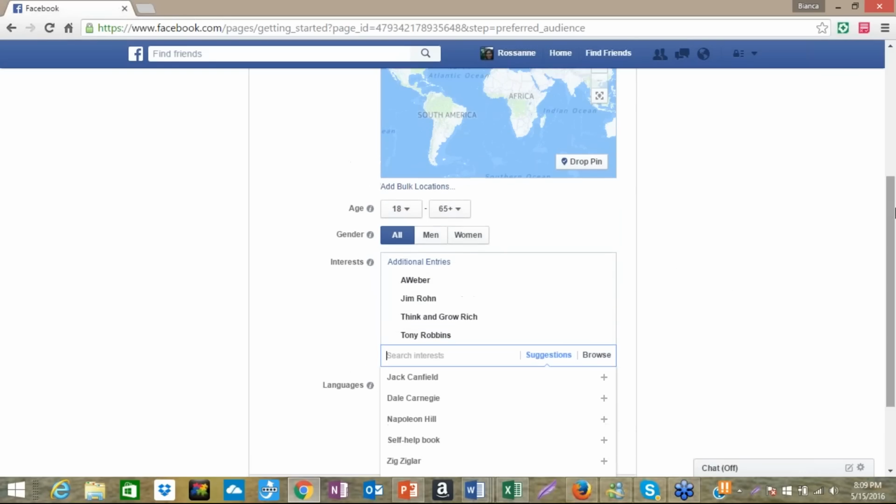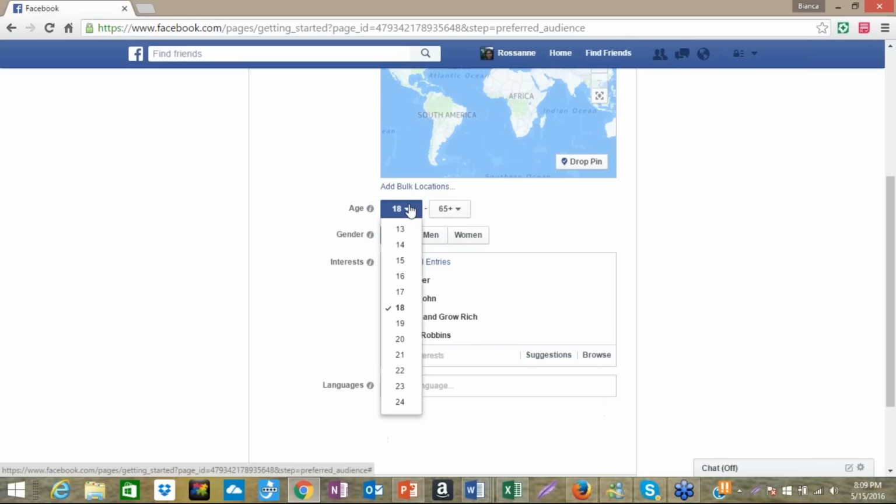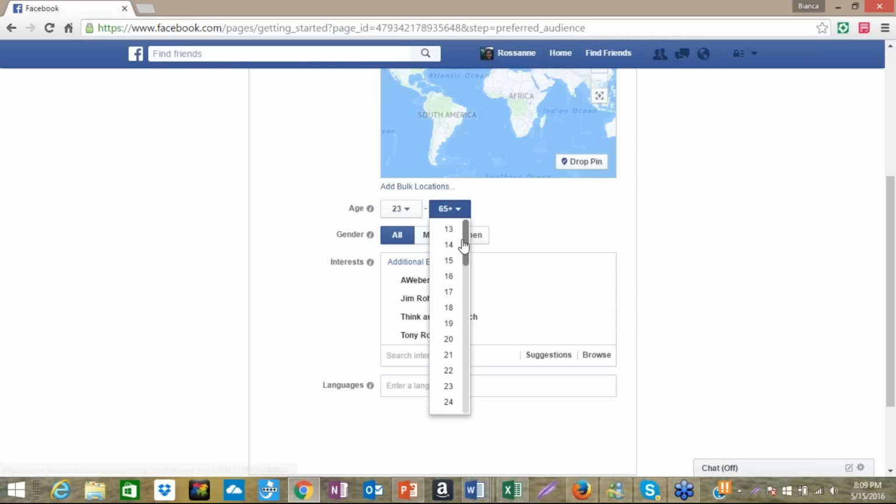All right, I usually go to the ages. I usually choose ages 23 to 55. And the reason for that is I know that people who are of the age of 23 and older usually own a bank account, they have a credit card, they have a debit card, and they're a little more mature. You don't want to target people who are still in school and living with their parents or don't have a bank account, because a lot of younger people do not have bank accounts.